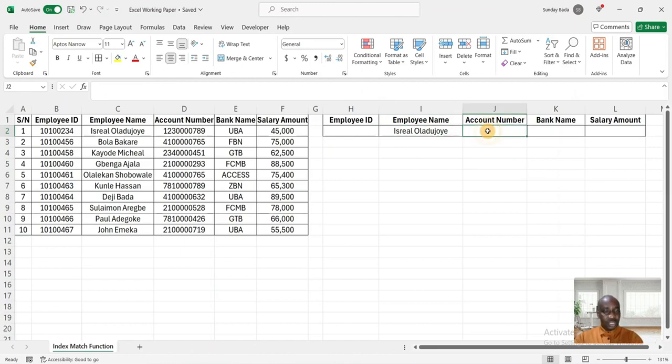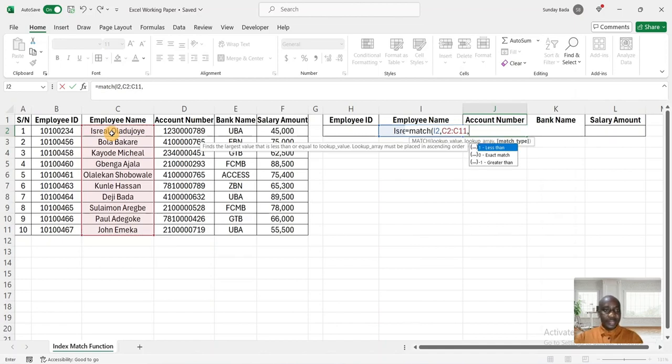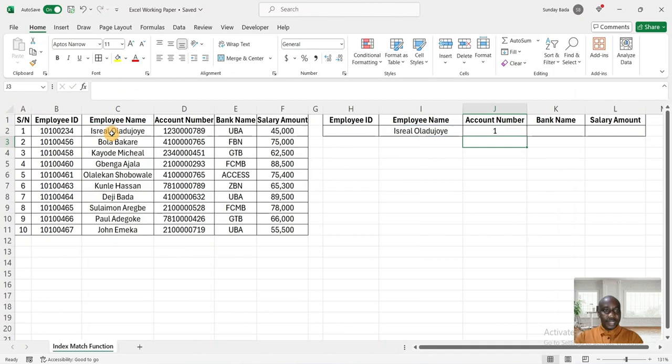Now, let's check out the MATCH function. Lookup value: what exactly are you looking for? Let's say I click Israel Oladujoye, that's what I'm looking for, comma. Lookup array: where do you want me to look for this name? You highlight all the names under the employee column, comma again. Press 0, close the bracket, press enter.